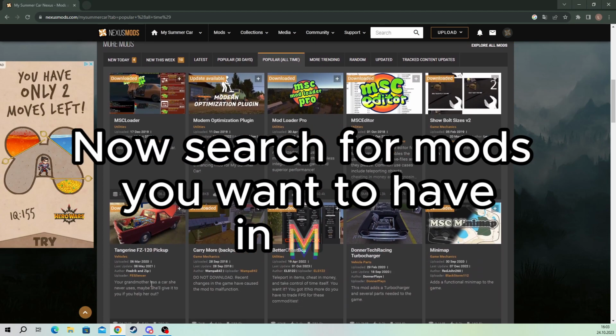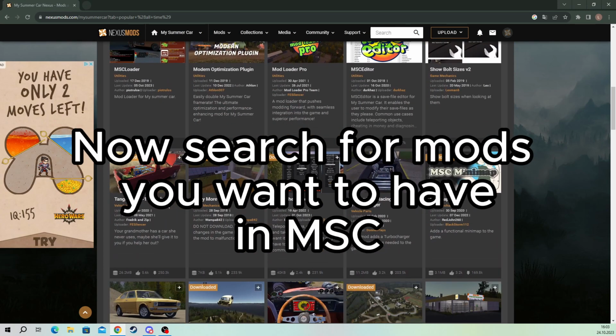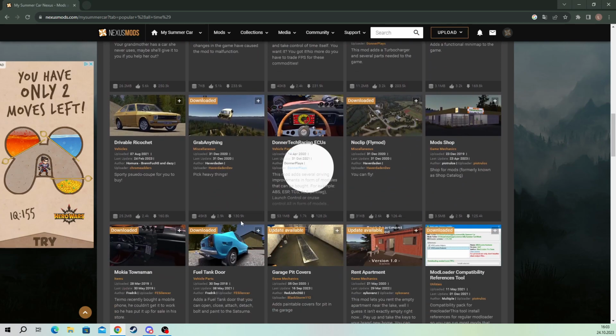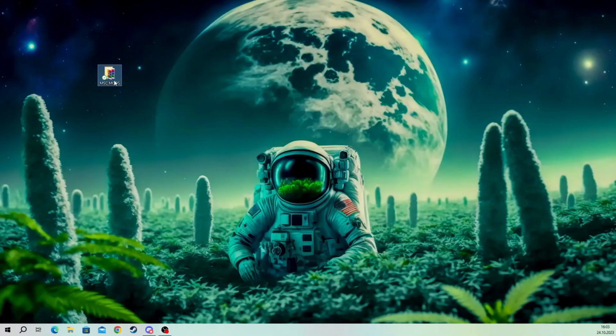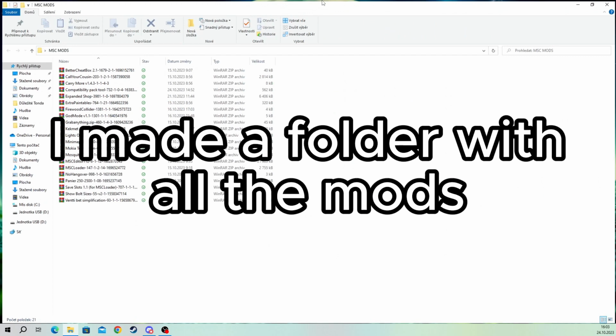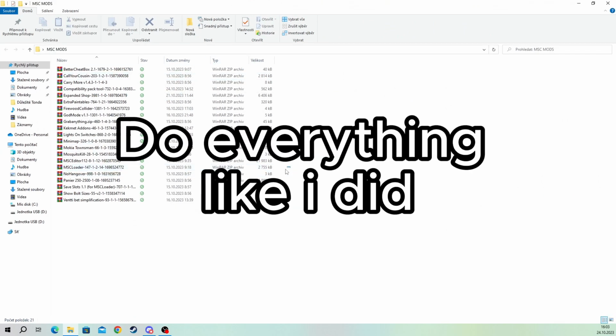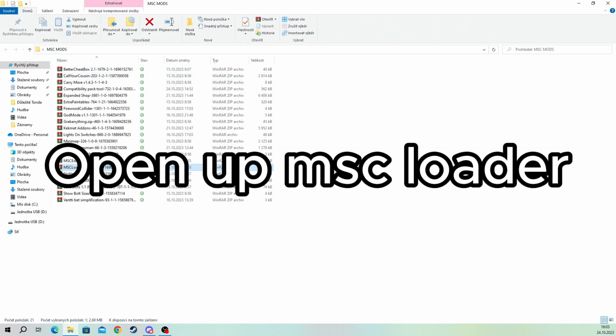Now search for mods you want to have in MSC. I made a folder with all the mods. Do everything like I did. Open up MSC Loader.